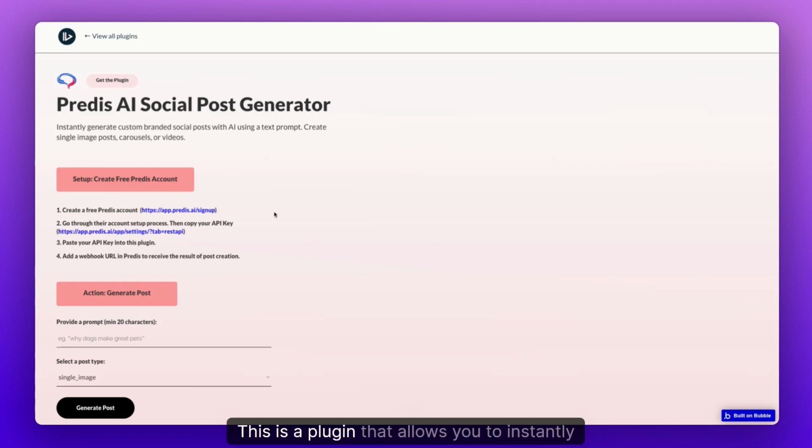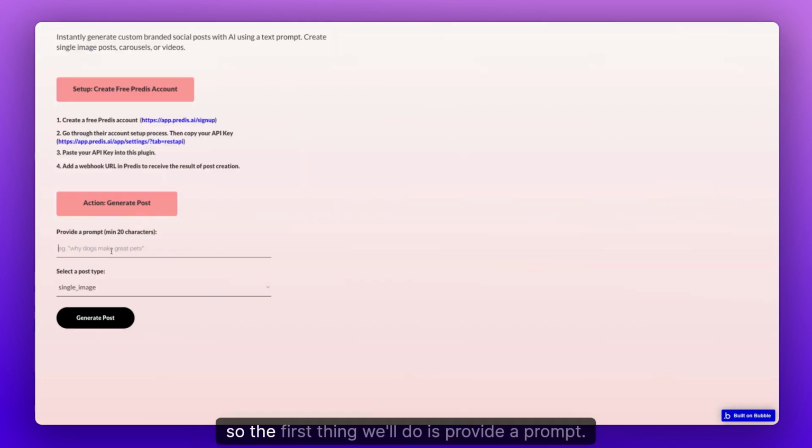This is a plugin that allows you to instantly generate custom branded social posts with AI using a simple text prompt. So you can create single image posts, carousels, and even videos. I'm going to show you what it can do real quick, and then we'll dive into how you can get it set up yourself. So the first thing we'll do is provide a prompt.